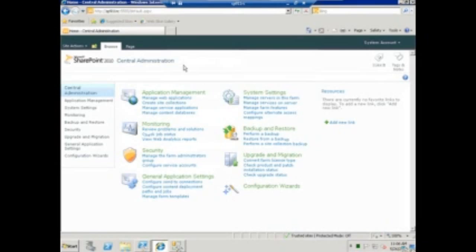So I went into the Application Management tab. So I went over here on the left and clicked on Application Management. And so here you can see I've got web apps, site collections, service applications, and databases. So the first one we jump into here is Manage Web Applications.